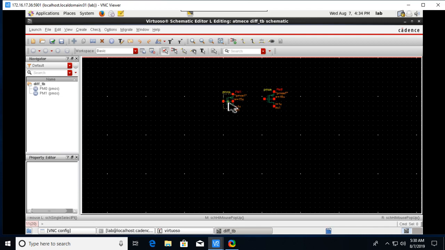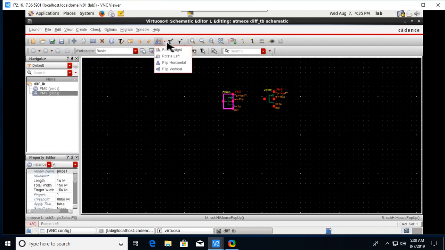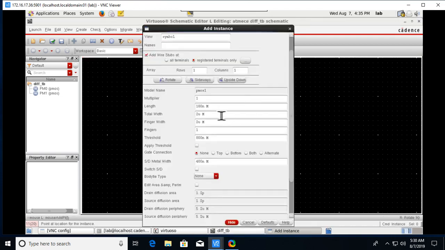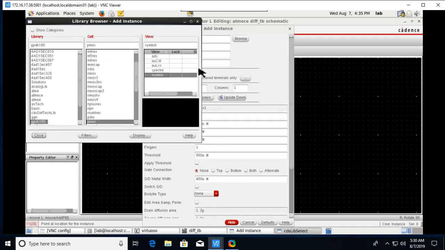For rotating this, just click on this and click here, go to flip horizontal, and you will get this view. Now the source is on the upper side, so as per the circuit diagram you will get the transistor. After that we need 2 NMOS transistors. So create instance, browse, and go to NMOS here.